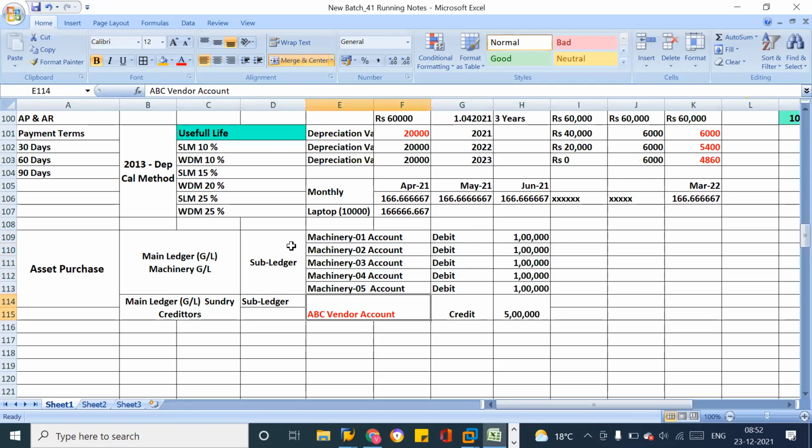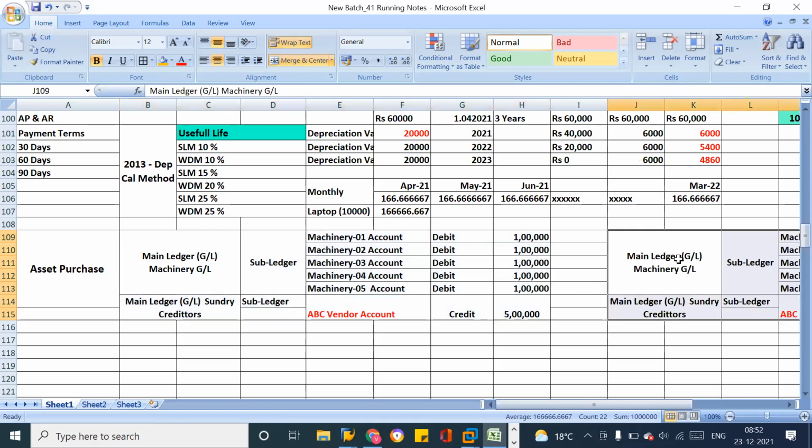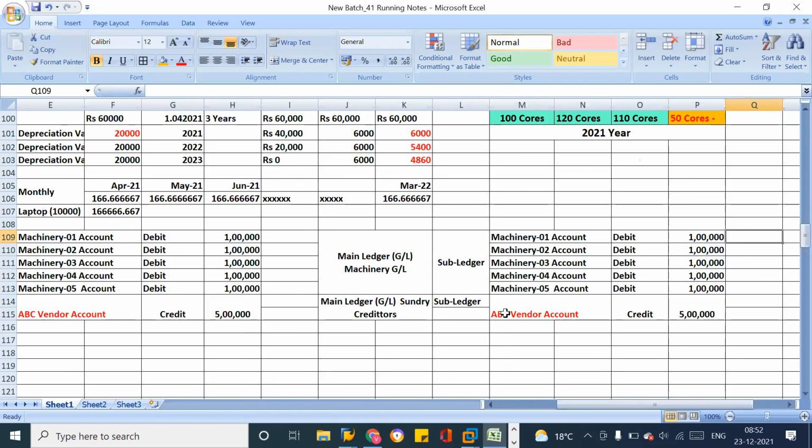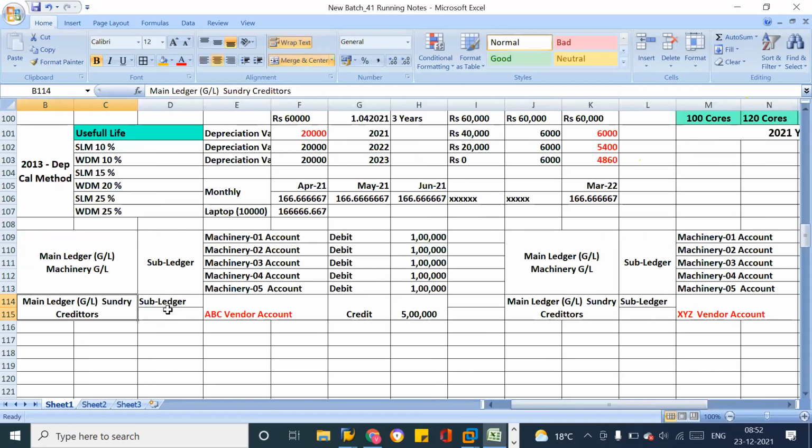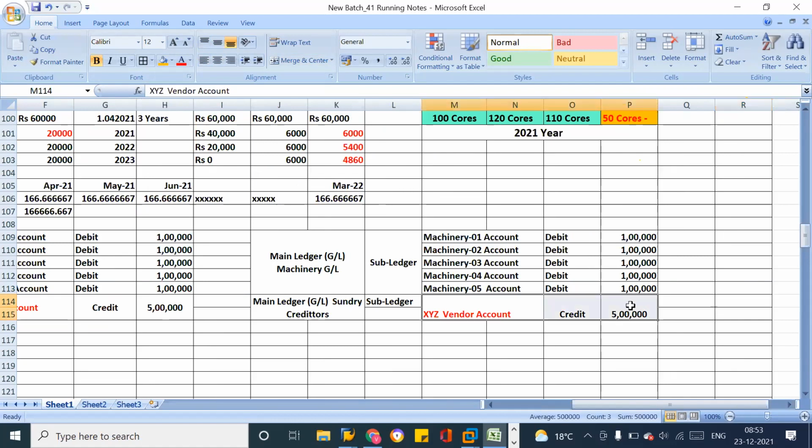Similarly, today I'm going to buy machineries from ABC vendor, then tomorrow I can go and buy from another vendor. Next month I'm going to buy another 10 machineries, I can buy from the XYZ vendor. ABC vendor, I'm going to pay as per my payment terms. Yesterday we saw, right? ABC vendor, we have 30 days payment terms. As per 30 days payment terms, I have to make a payment to this vendor. But XYZ vendor, we have 60 days payment terms. As per that, we have to make a payment.